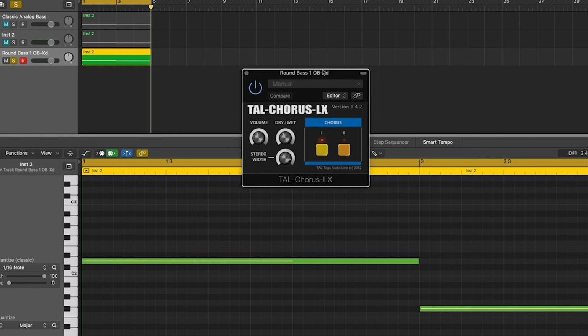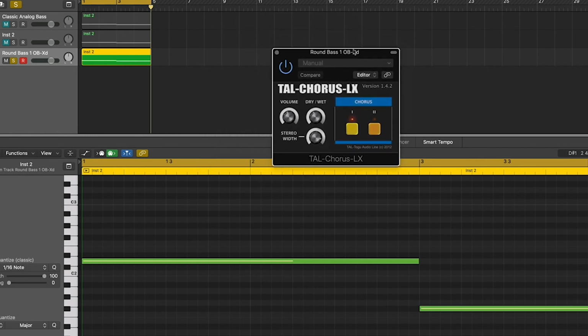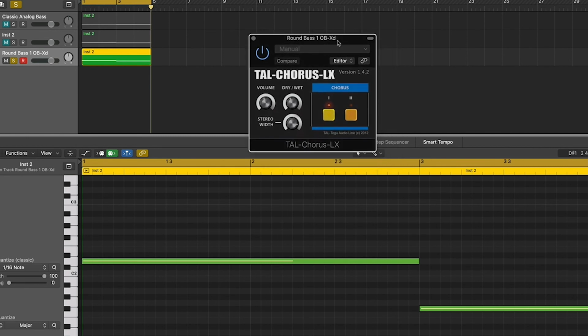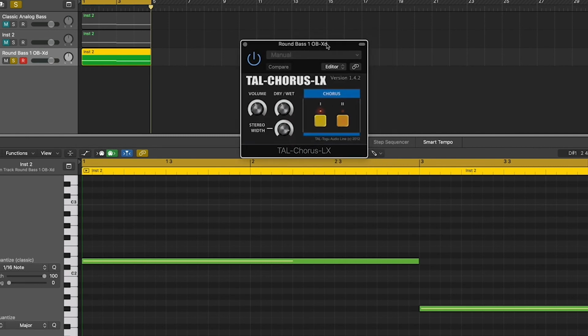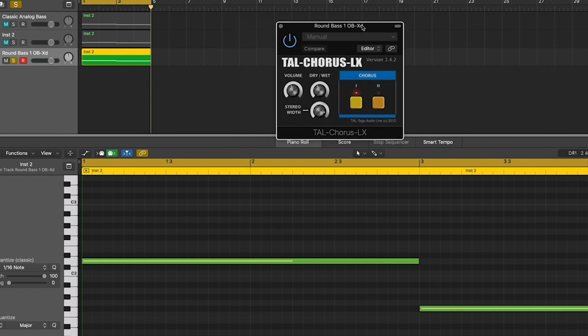And so you can use any chorus, but I really like this free Tal Chorus LX plugin. And you can, again, find a link to this in the description below. So this is a really great plugin that I use all the time on a lot of different sounds, but it sounds really great on bass. Otherwise, that is pretty much it. That's how you can create a synthwave bass sound for your next song.